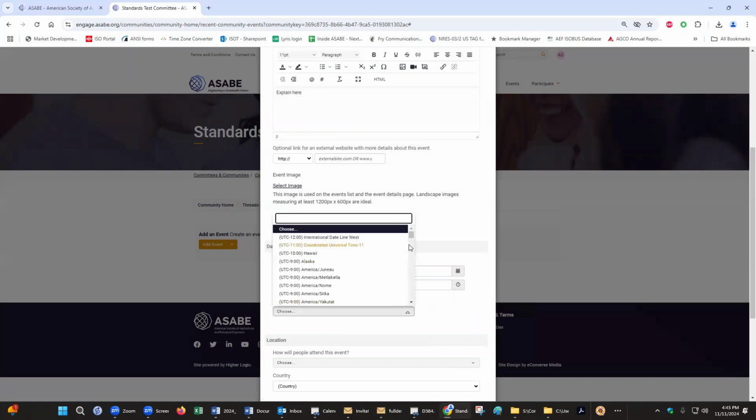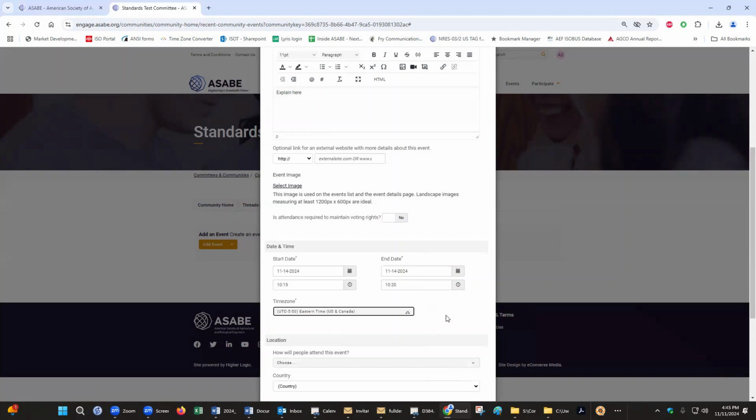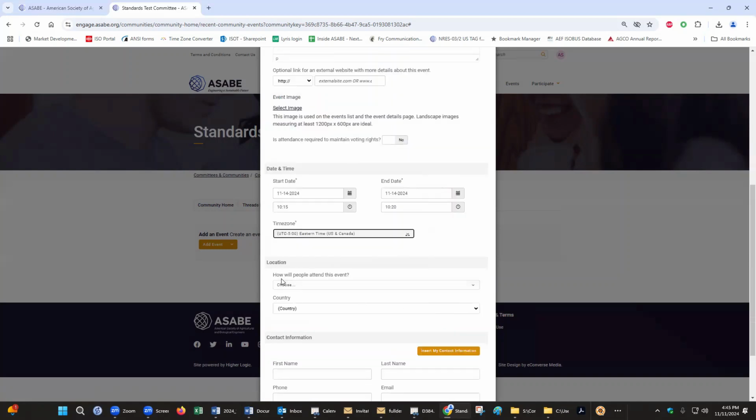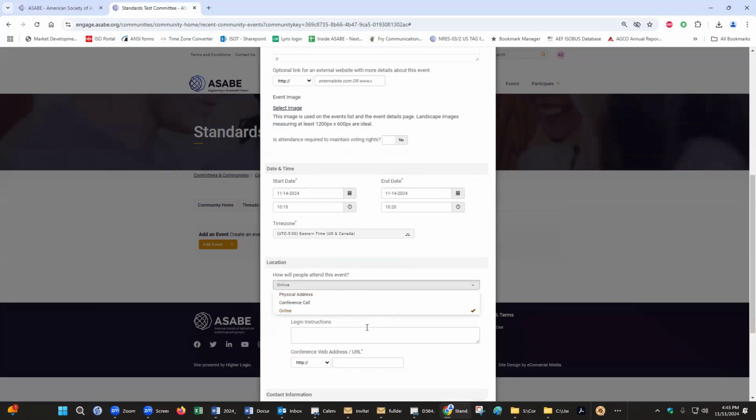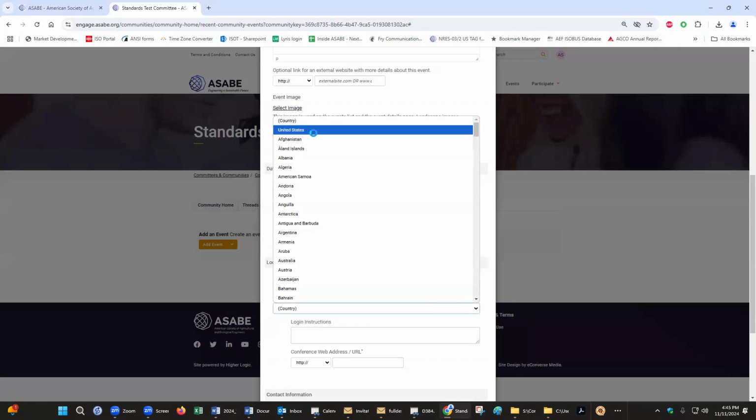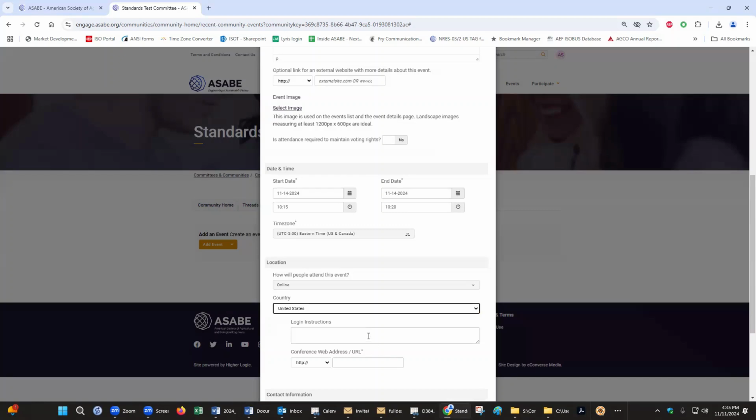I'm going to choose my time zone. I happen to be in the Eastern time zone, but many people are in Central. So I'm just going to choose my time zone. The location: how will people attend this event? In this case, it's going to be online. We're going to have a virtual meeting, and then you click that off. I always forget. And then we select the United States.